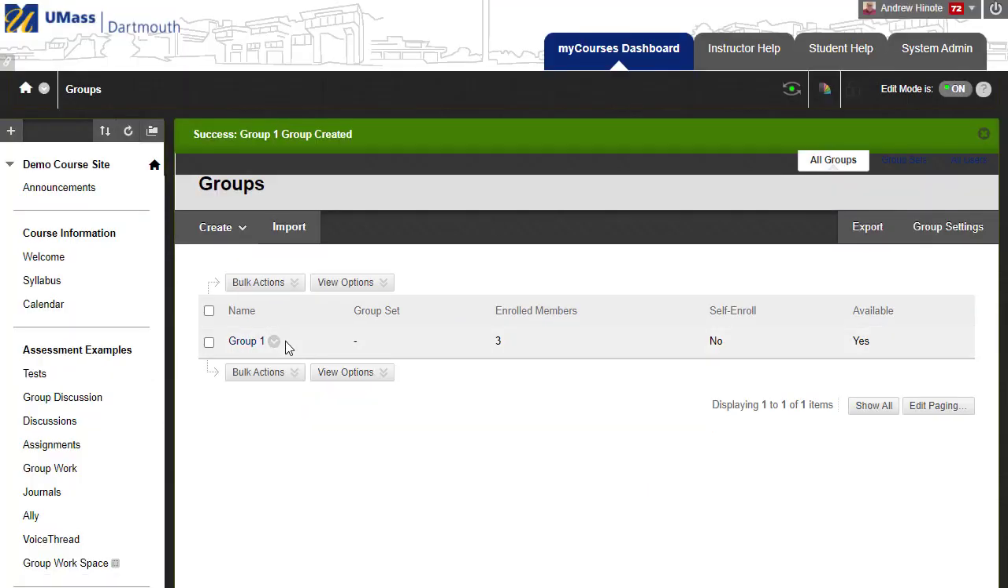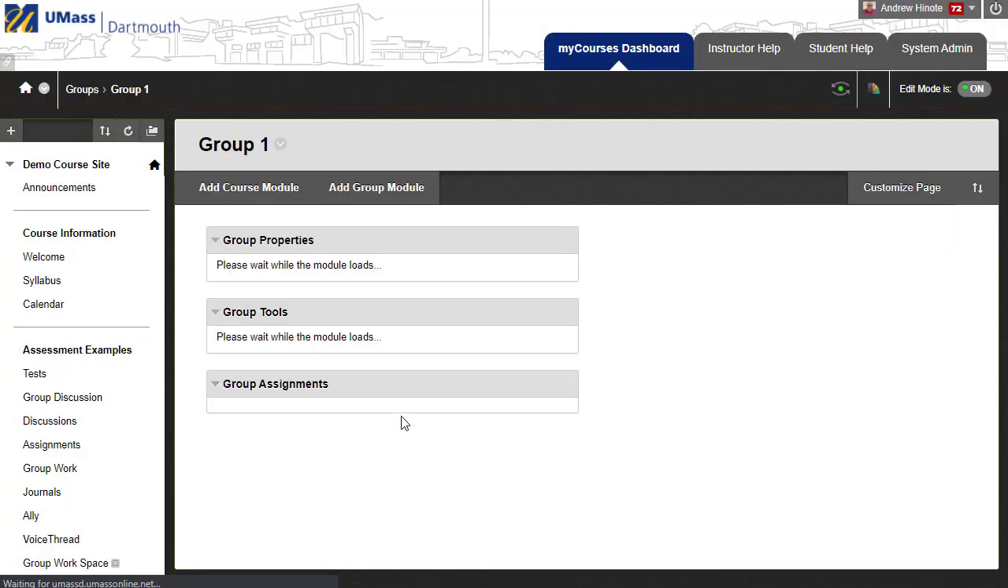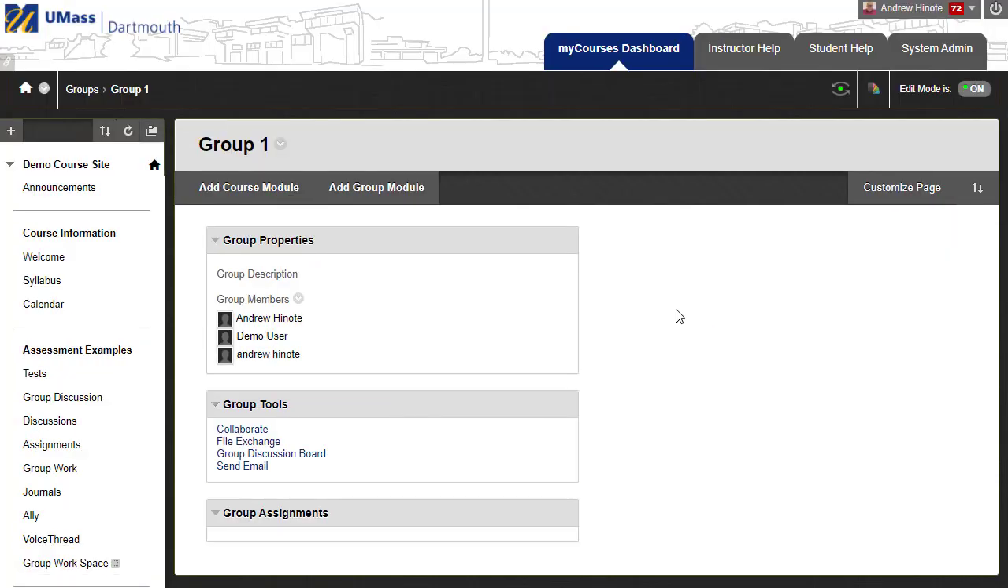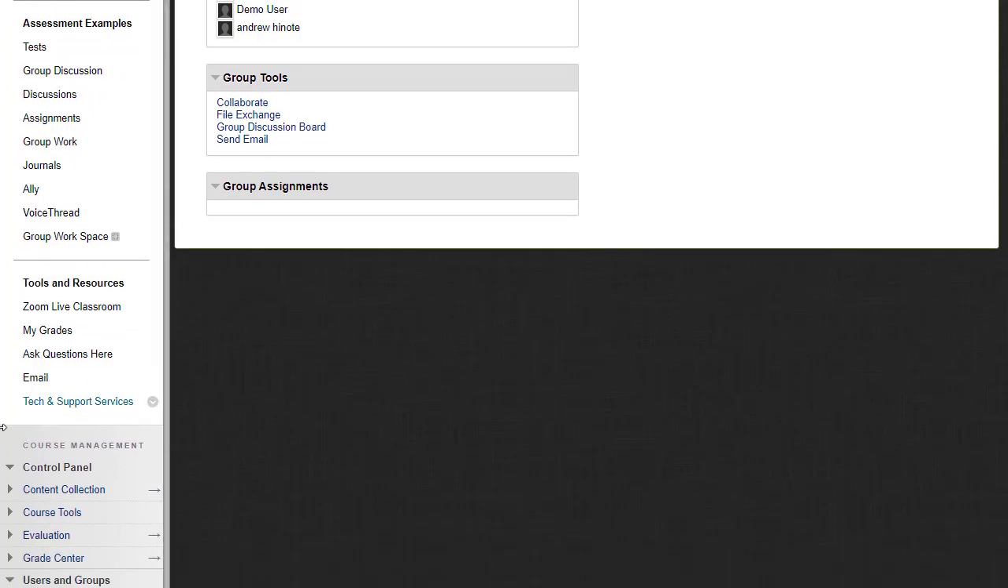If you'd like to edit the group, you can just click the down arrow next to the group and go to Edit Group. If you click on the name of the group, you'll be brought inside of that private group space I mentioned earlier, where you can go to the group discussion board to create discussion prompts for them, send them emails, or access their Collaborate live meeting spaces. Once they're in a group that's visible to them, students will see a special space just below the bottom of your course menu where they can access their group.